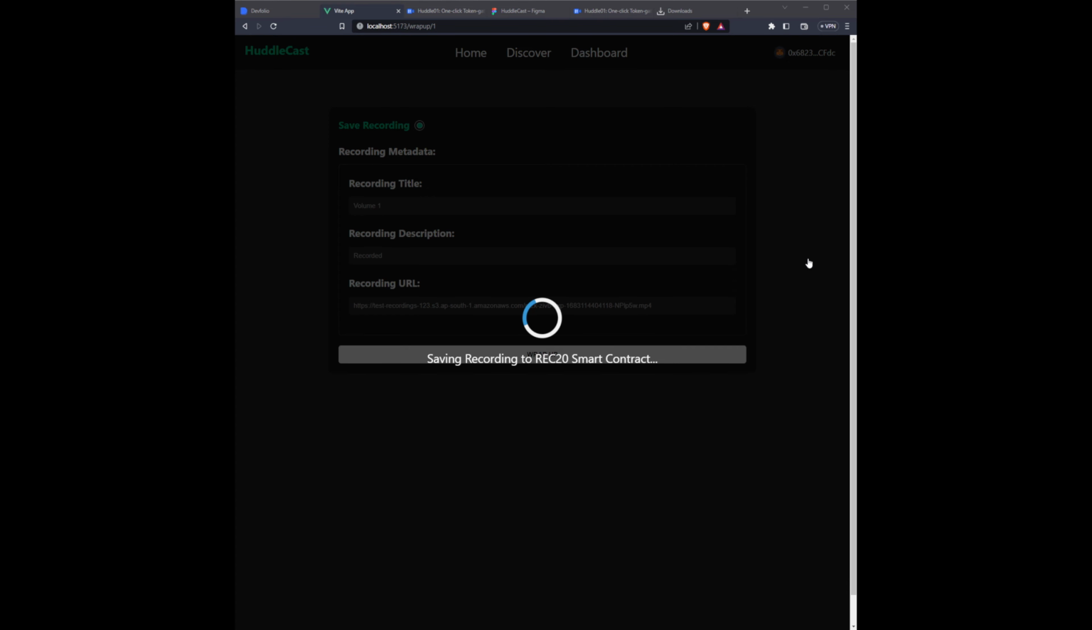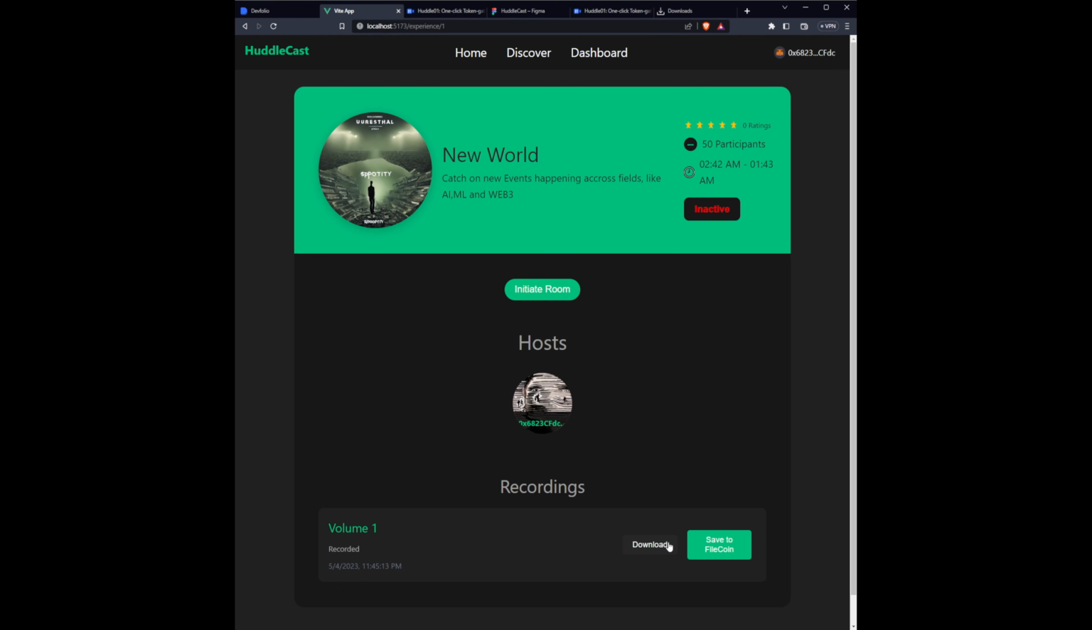It's going to take some time. So it was confirmed and the recording has been saved. Now we come here and we can see the recordings tab, and we can click on download or we can click on save to Filecoin. When we click on download, in the background it will call the smart contract and ask it for the ID, and that's how the download is working right now.